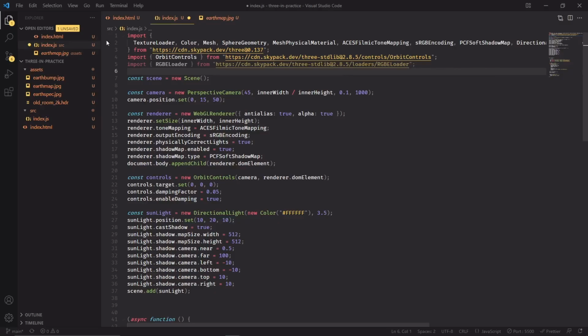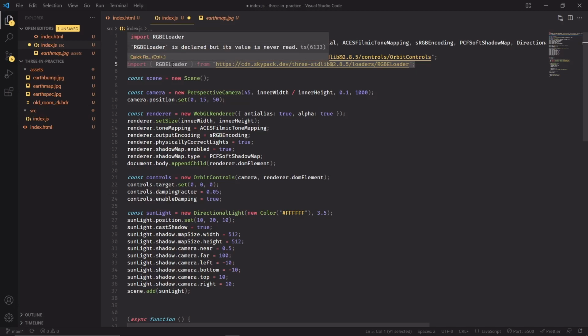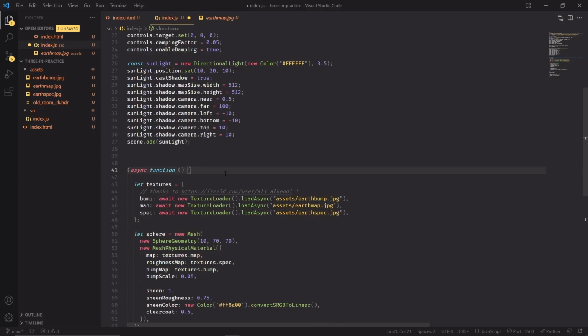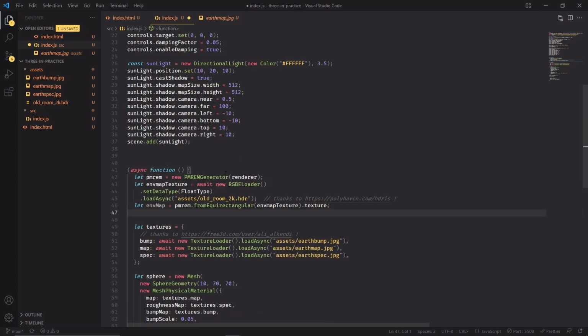Once you've downloaded your environment map and you have it in your assets folder, then you'll need to import this file from Skypack, because we'll need an RGBE loader to process the environment map. The process itself is pretty simple, you just have to copy these lines. And there's really not much to say about it. There's a structure that is called PMREM generator, and it's used to basically process the environment map to transform it in a format that can be properly used with Three.js.